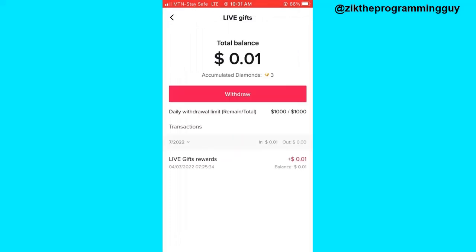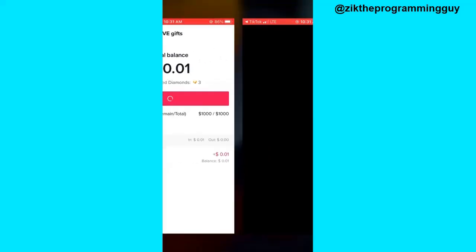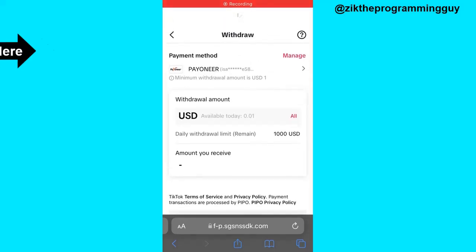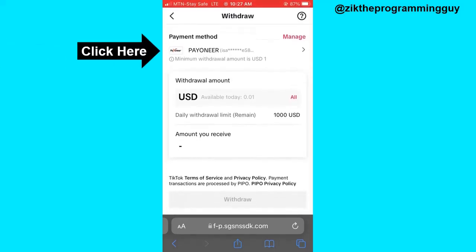So here's my total balance on TikTok. I have just 1 cent. Now go ahead and click on the withdraw button. After clicking on that, we're going to be directed to this page where we can now set PayPal to be our primary payout method. Now from here you're going to see that the current primary payout method is Payoneer.